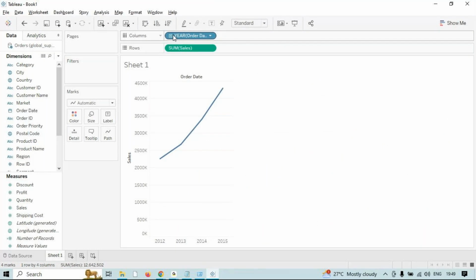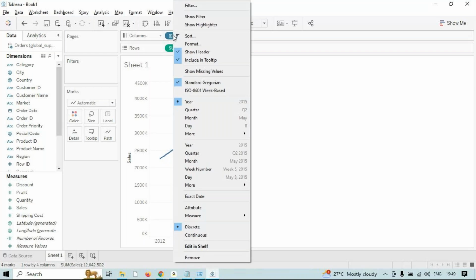What does that mean? Dimensions and measures. What is continuous and what is discrete? Discrete versus continuous. Now I do right click. Now I do what? Right click. I'll go here. Can you see here in the bottom?